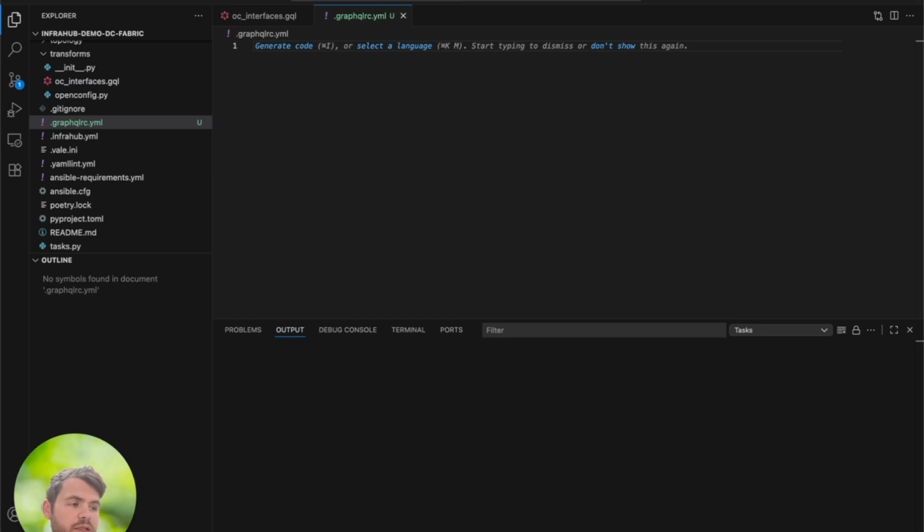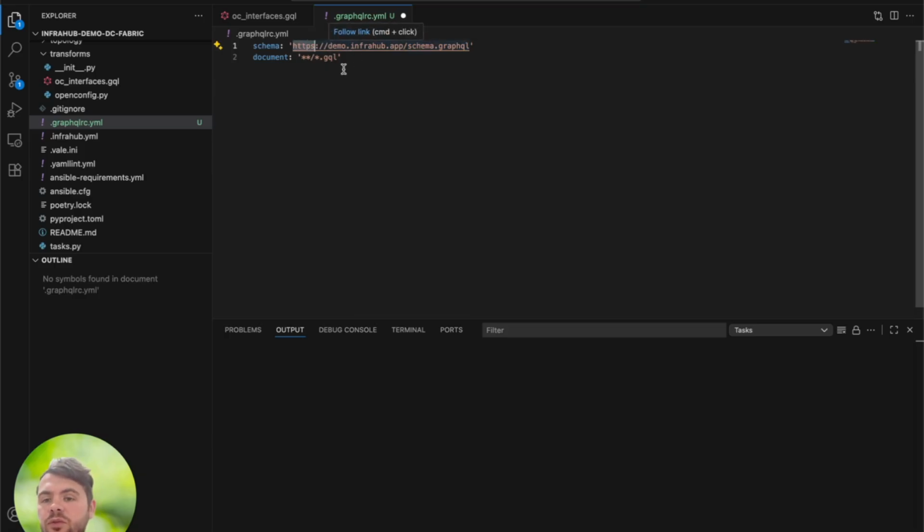I'm just going to copy paste some data here, and that is, we need to define two things in here: the schema, where to look for the GraphQL schema. So all of your Infrahub instances, whether local or deployed in production, will have the schema available. So we can provide that via the URL and then schema.graphql. And we also need to tell the extension what GraphQL files locally to use when parsing and learning about the GraphQL files. And we're just looking for everything within any folder that starts with a GQL. Perfect, we'll just save that.